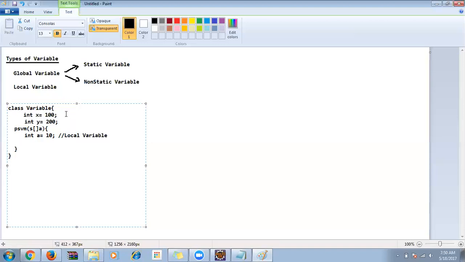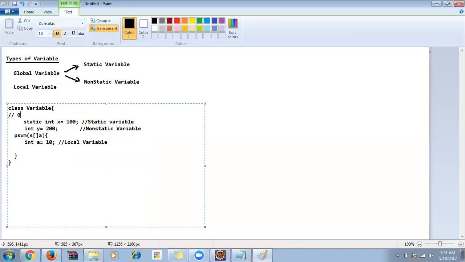Global variables are of two types. One is static, another one is non-static. If I have a keyword called static, that means it's a static variable. If I don't have the keyword static, that is called a non-static variable. That's it. Okay, guys. So this is a global variable.